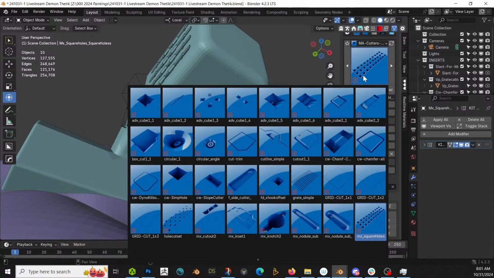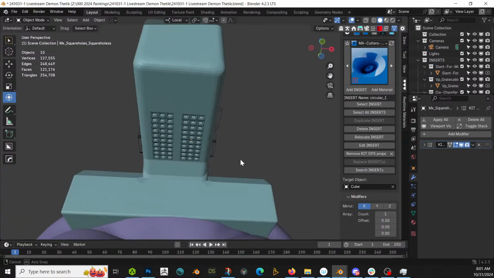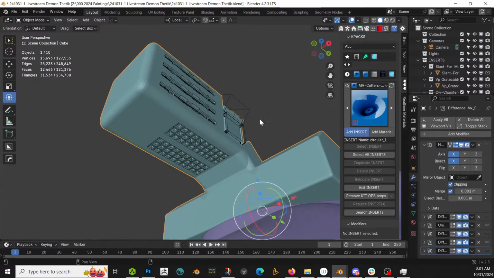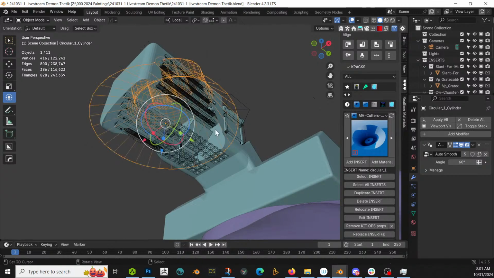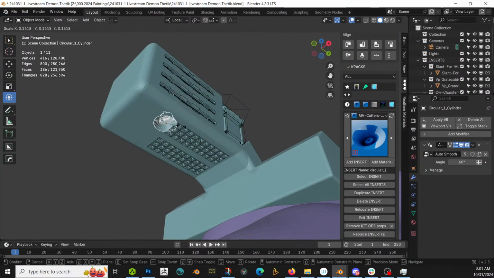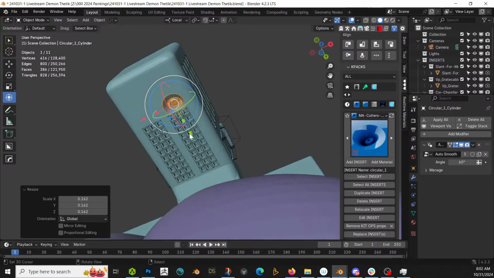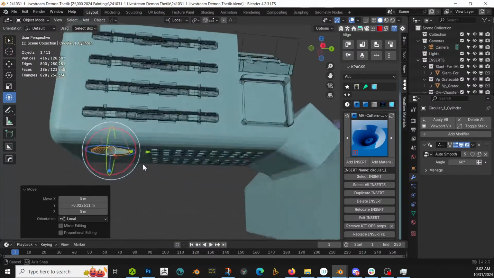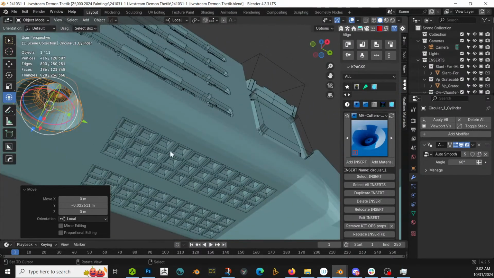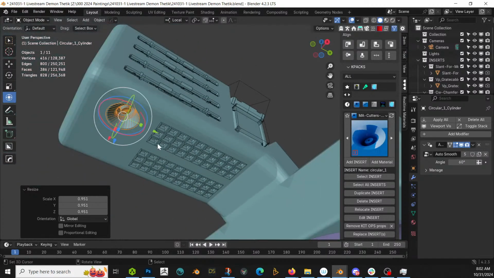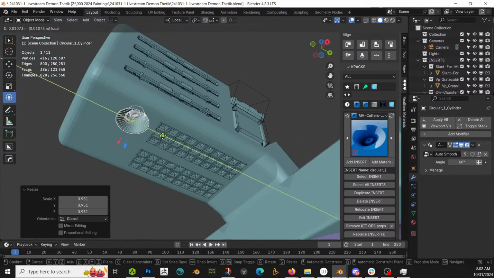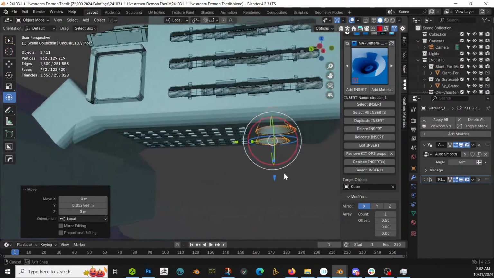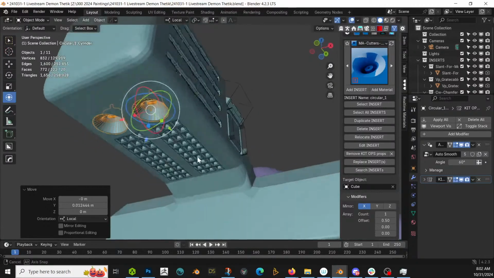Then circular. Again, come back to this thing. Add the insert here. Scale it down to there. Yes, I think so. Maybe scale it down just a little bit more. Back in just a little bit. Mirror it. That'll be cool for adding some cables to it later.